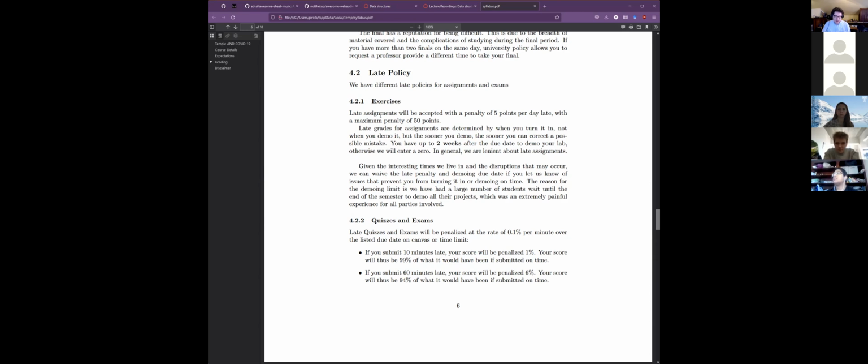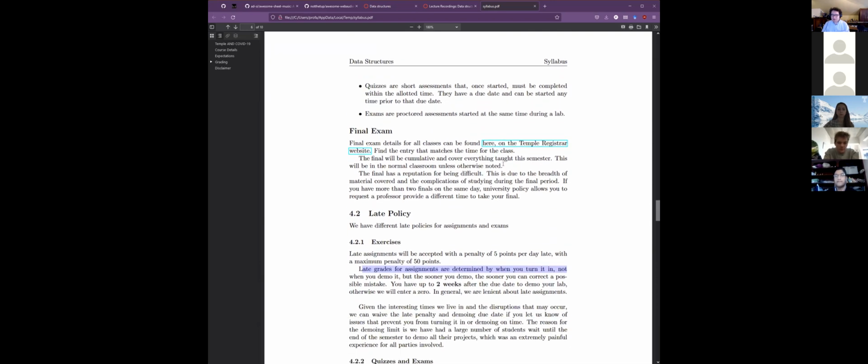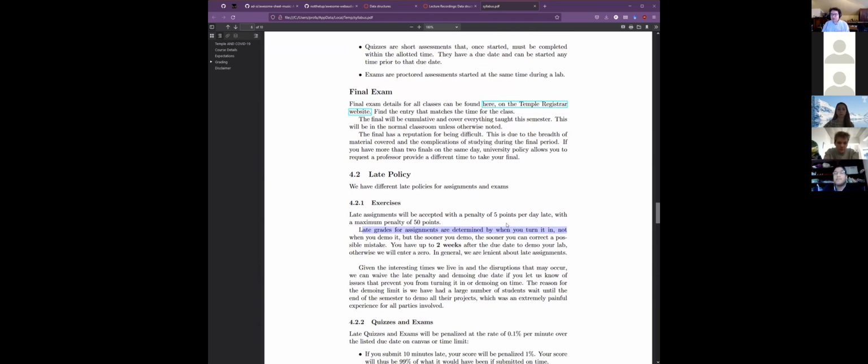However, for late assignments, your grade is determined when you turn it in, not when you demo it, which is the other thing you have to do. For every assignment that you do, you have to demo it. You have to show it to me or a TA. You can do this during the lecture, during the lab, or during office hours. So it's a two-step process.